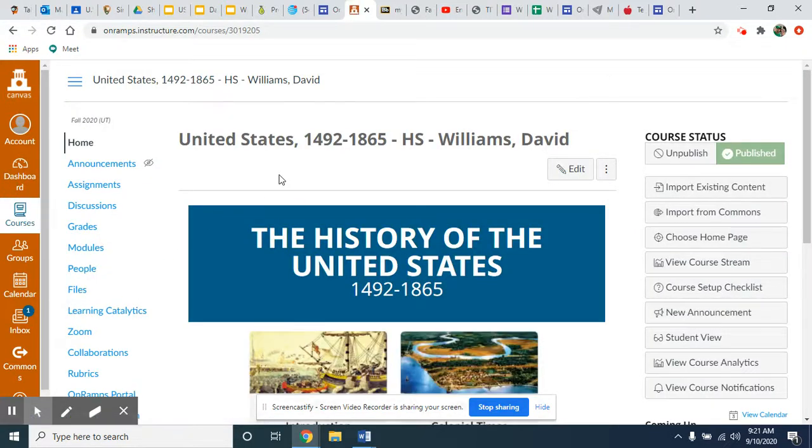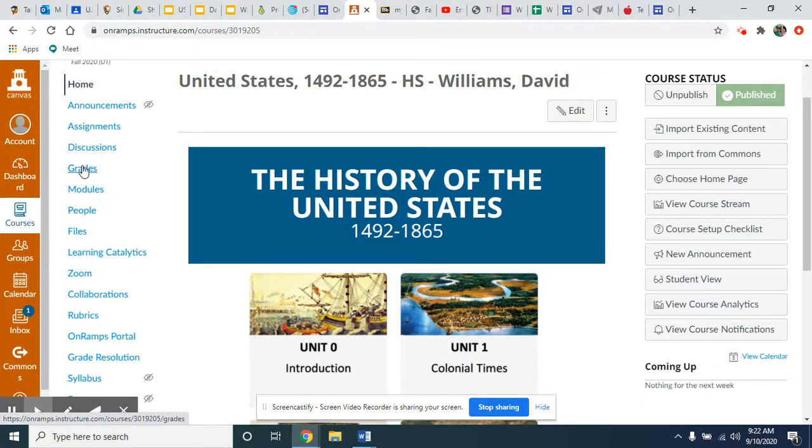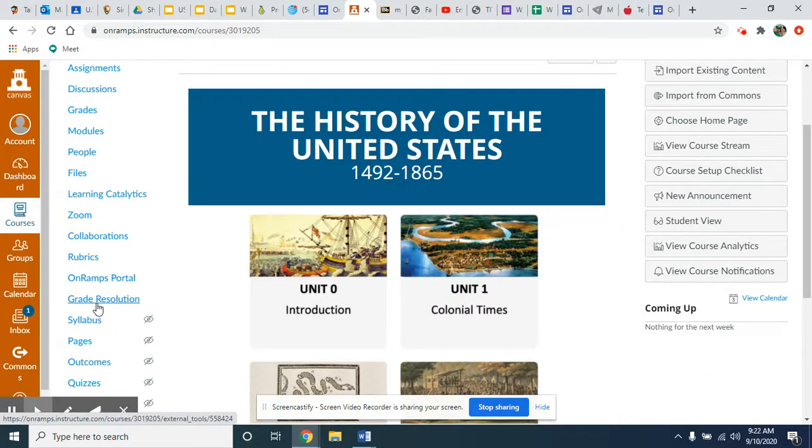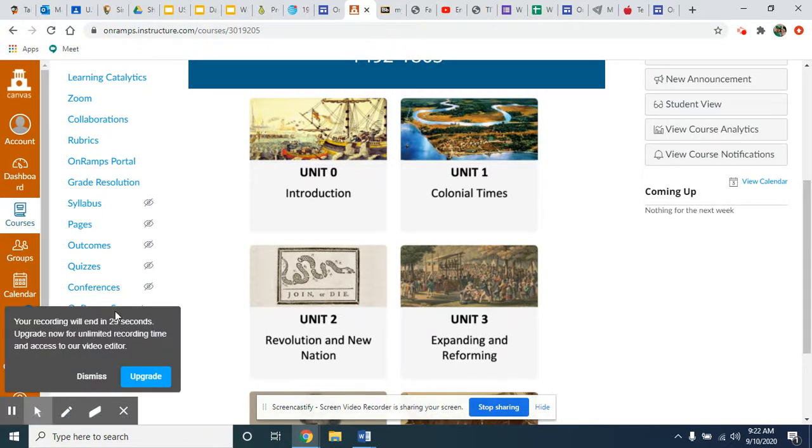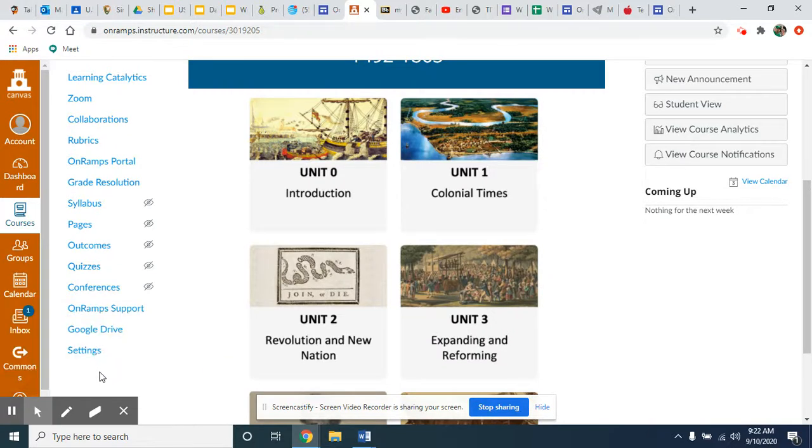I'm in the class now. This is what Canvas looks like inside. Now, once I click into the class, you notice I have a secondary window over here that is more stuff I can click on. Now, you can click on your grades. You can click on other things along here, but I'll tell you what's going to be important for you for now. The OnRamps support. If you have any problems with your Canvas, with any of the assignments from the college end, or Canvas in general, this is where you click so that you can get information from OnRamps.